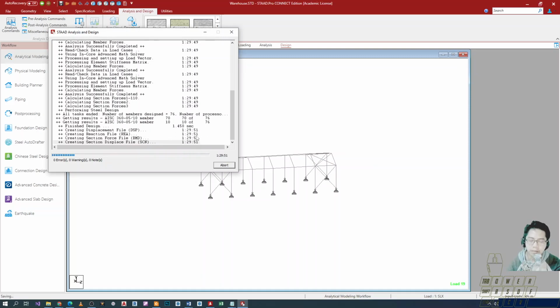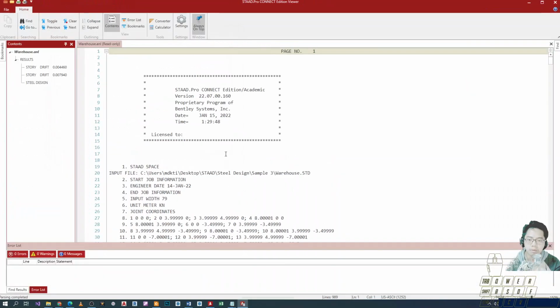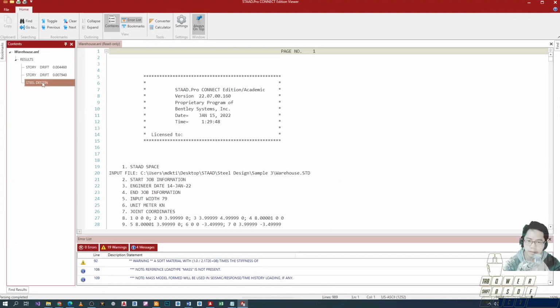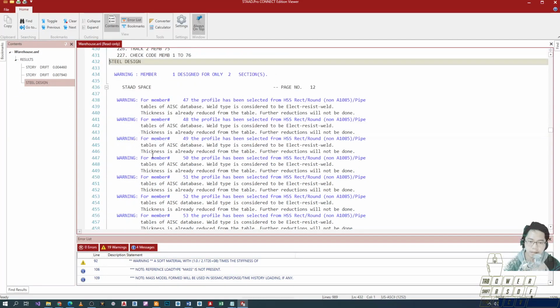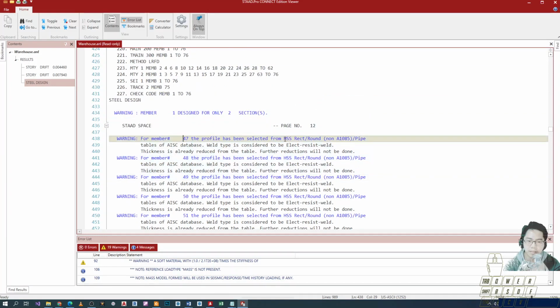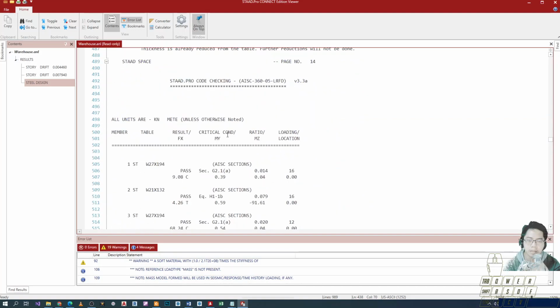Then, let's just wait until matapos yung analysis, o yung calculation. Alright? And so far, mukhang walang problem. So, yung still design can be found dito sa may option na to. Still design. Yan. So, may mga warning siya. Ito yung sa bracing kasi HSS yung ginamit natin. For now, ignore muna natin yan. Warning lang naman.